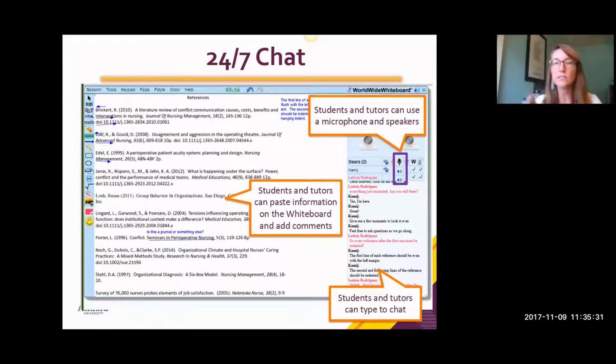And what you'll see here is this is actually what the student sees. So there's the little chat box where students can type in their question. There's also the whiteboard where students can upload something. For example, here we've got a references list so that the student and the writing expert can work on what needs to be edited there. And then if students would prefer an audio chat, they can do that as well. As long as they have a microphone, they can utilize that as well.